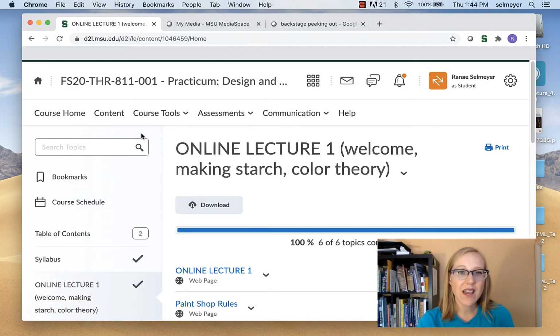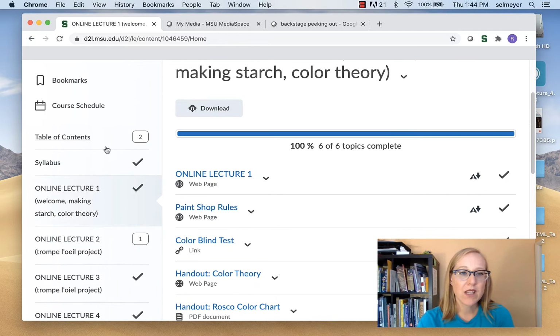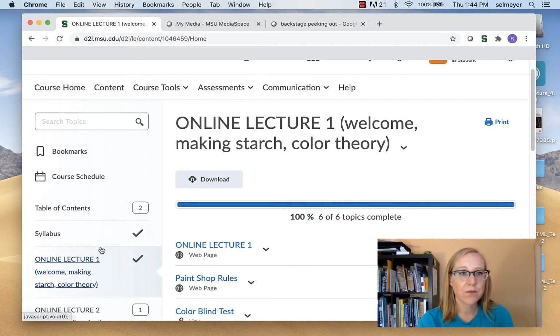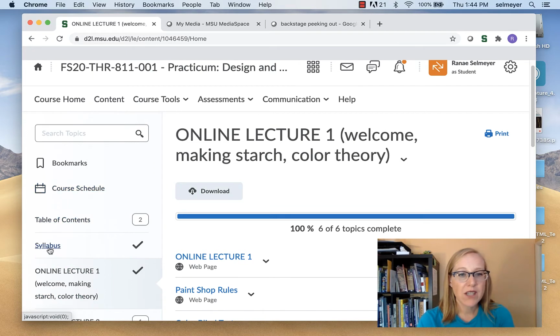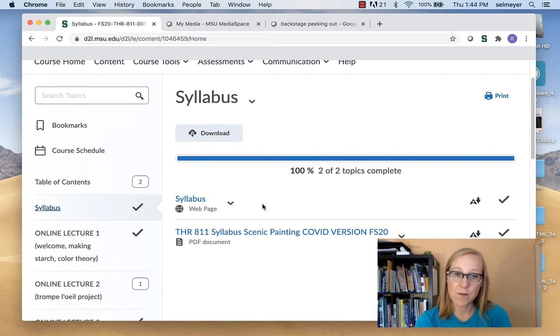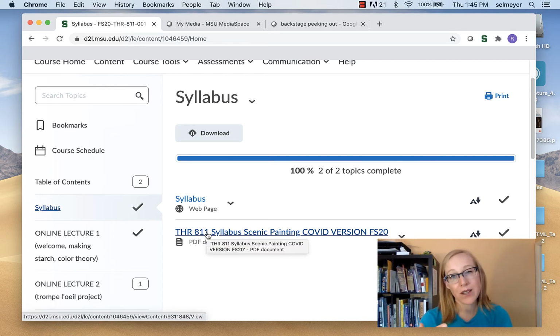When you click on that, you will see down here on the left all of the projects that we will be going through. So first thing I want you to make sure to look at is the syllabus. You're going to need to go through all of that information. Here the syllabus is on a web page, so it's more accessible if you're looking at stuff on your phone or on a tablet. And then the PDF version.